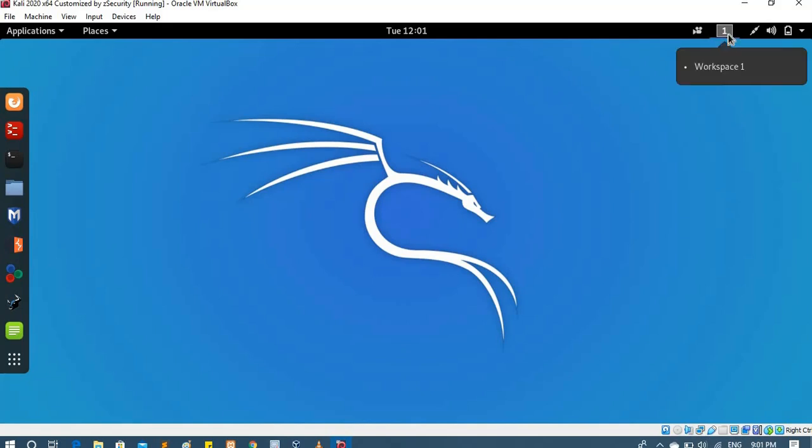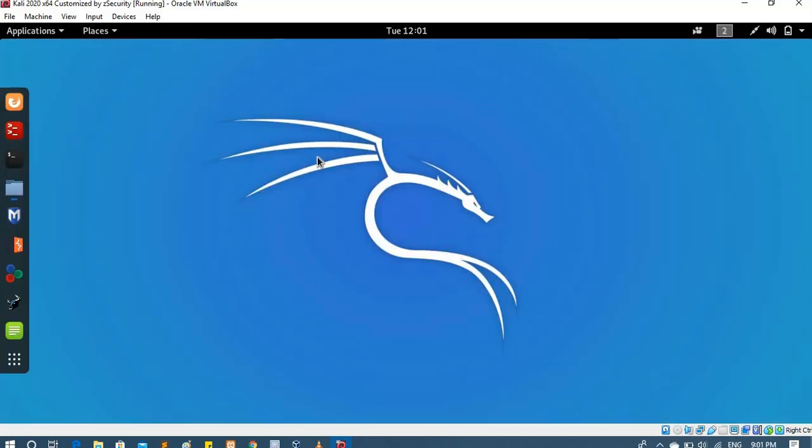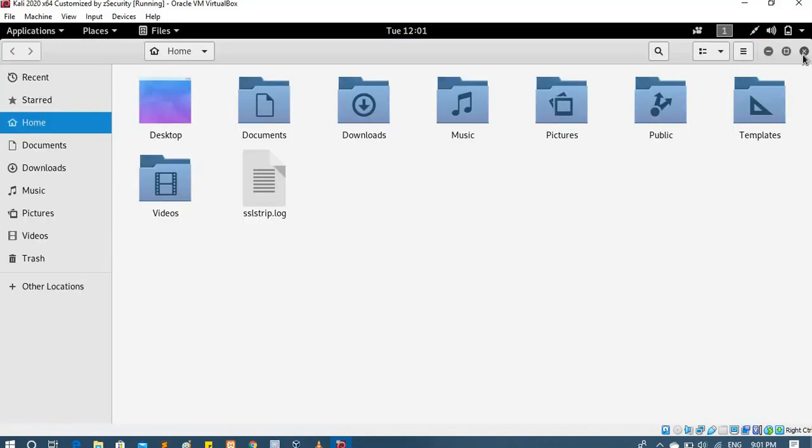This is your workspace. Desktop is always workspace 1. If you go to another folder and open another file, it will become your second workspace. Go to the second workspace, it will become your first, and go to the second, that is your desktop. Whatever you open, it will become your workspace. Go here, select another workspace, and you will be back here.